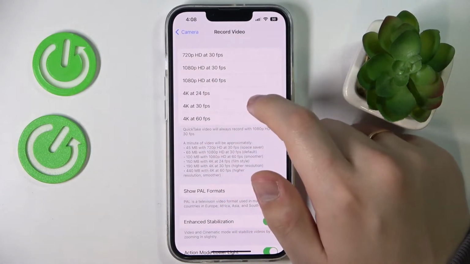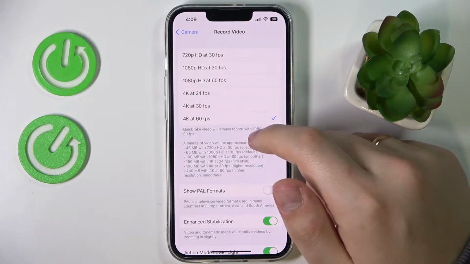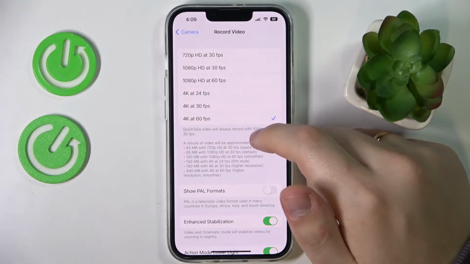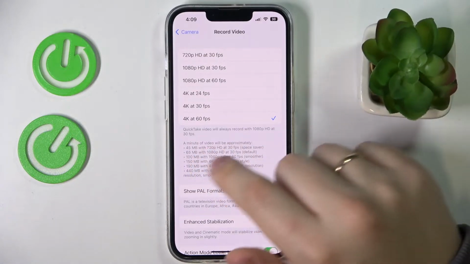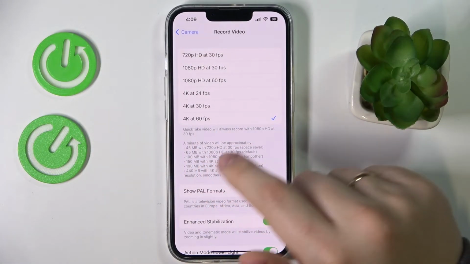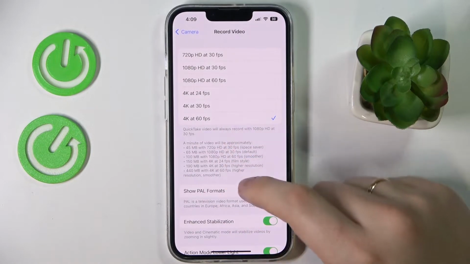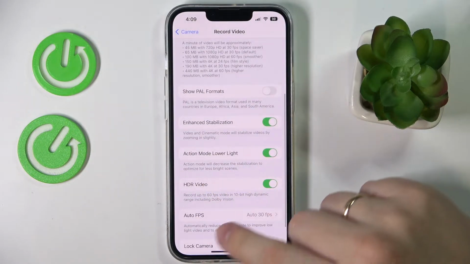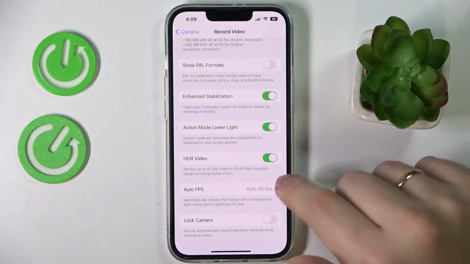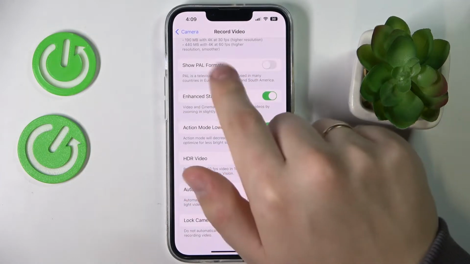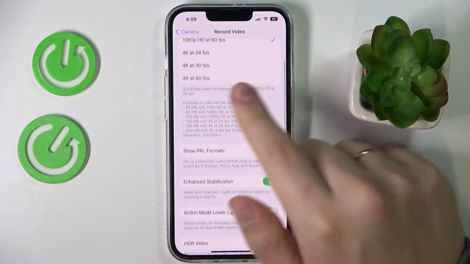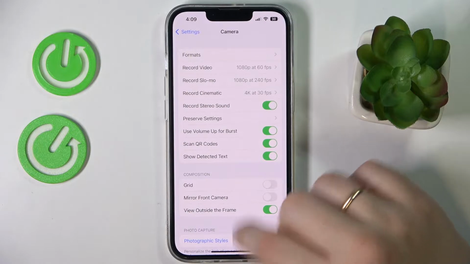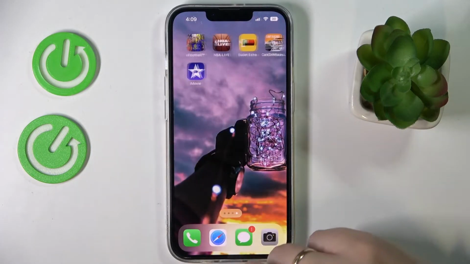So choose to what extent you're ready to sacrifice the quality and the FPS amount in order for the video to be compressed. As you can see right here, it says the approximate minute of video size that will take in your internal storage. So choose the compromise that you are ready to go for. Then you can also disable some of the options like HDR video too. As you can see, it will slightly decrease the space that it will take up in your phone memory, and that will be pretty much it.